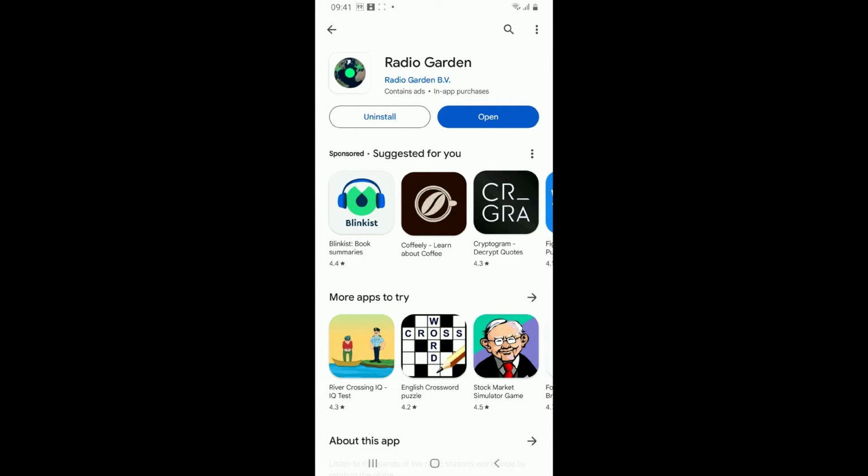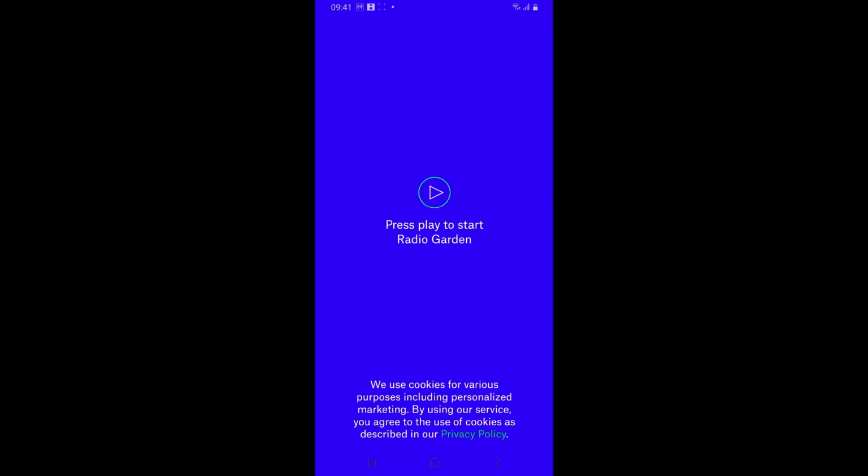Once the application is downloaded and installed, tap on the open button to open the app on your Android phone and get started with it.